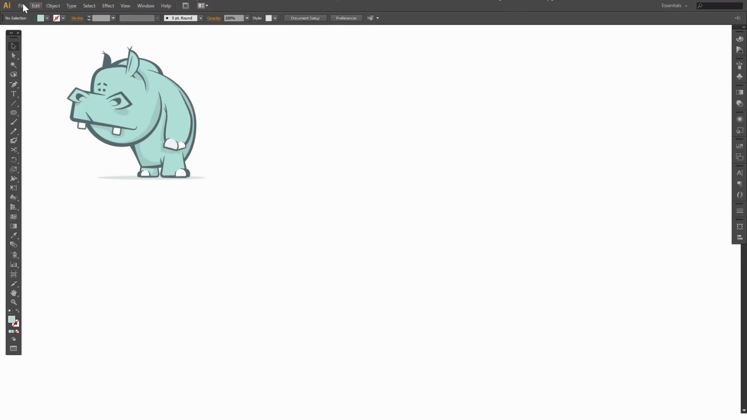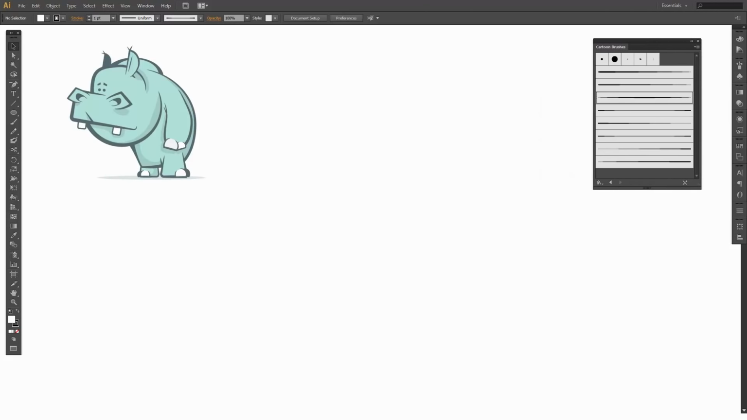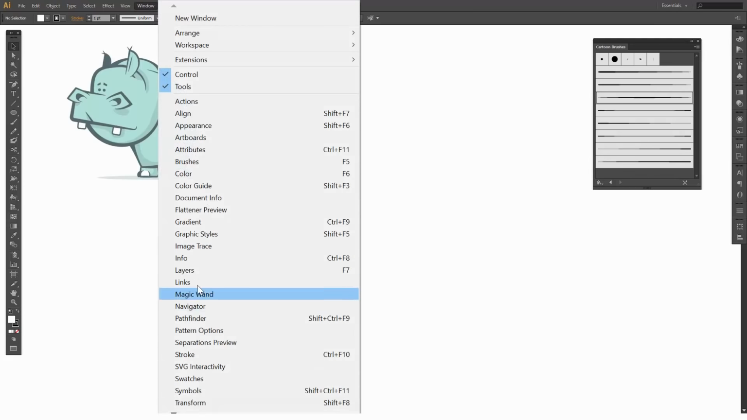So first thing, let's open up our layers. Layers up. I killed my layers window. There we go.